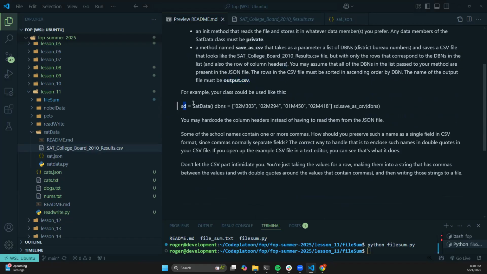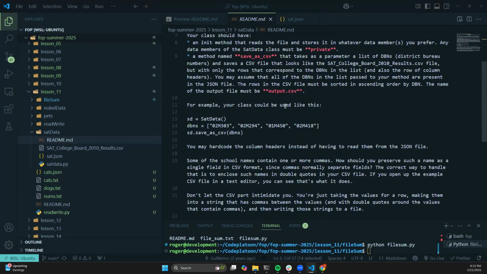Here, we create an SAT data object. We then create a list of specific DBNs. And then we call the object and use the save as CSV method. And it should output a CSV file. You may hard code the column headers instead of having to read them from the JSON file if you would like.